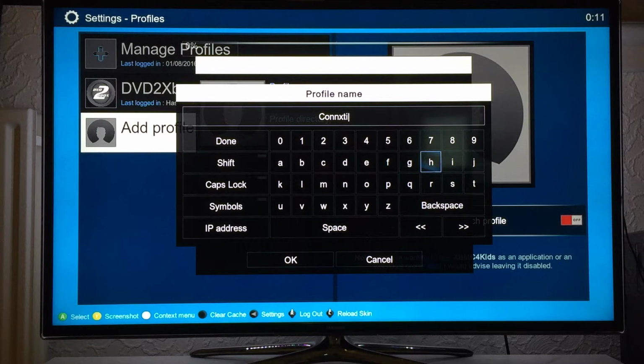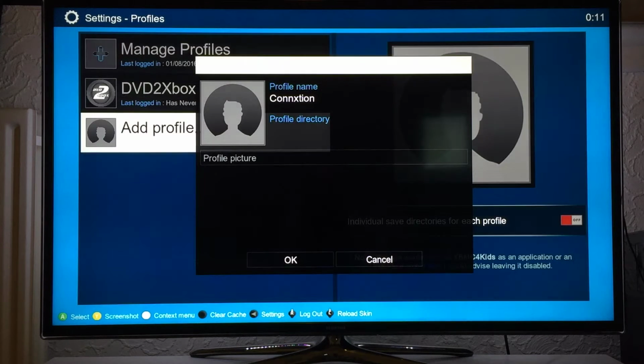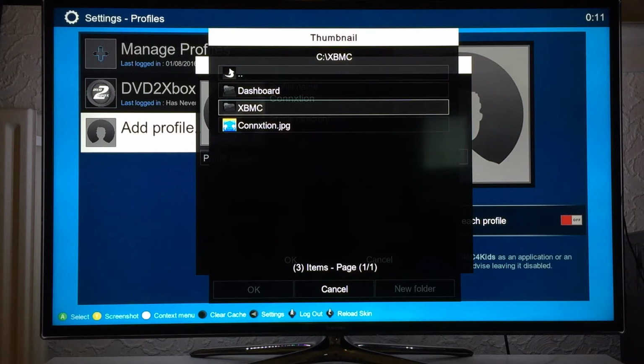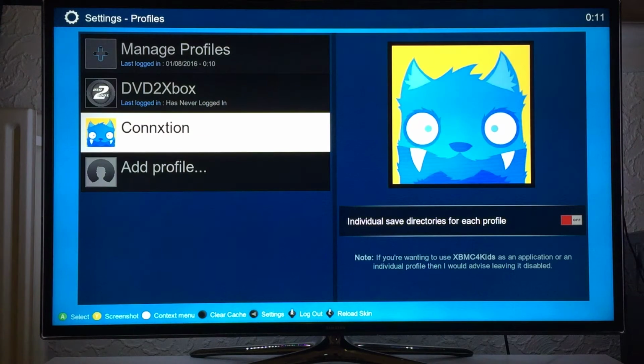So I'll add a profile, and as you see, when you pick add profile, it now pops up a keyboard. Before, it would ask you your name, and then it would ask you to enter the directory name. Now it doesn't do that. I changed how that works. We can now select an image, and that's your profile set up.